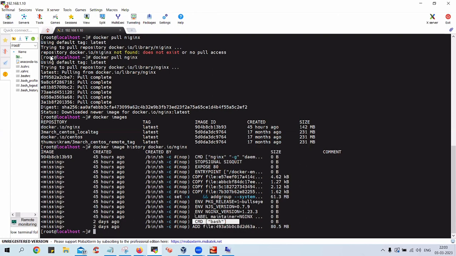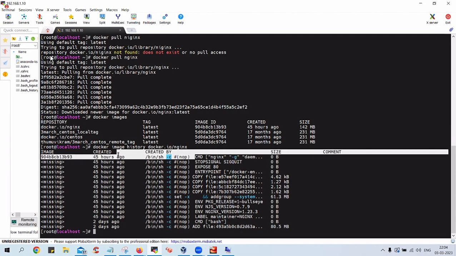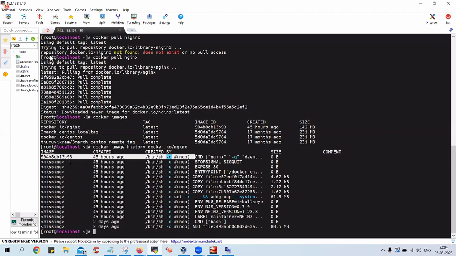This means second line, third line, fourth line, fifth line, sixth line, seventh line, eighth line, ninth line, 10th line, 11th line, 12th line, 13th line, 14th line. Now, the 14th line contains some commit ID. What is this number? You just see image ID. It is 904B something. Just remember the first three numbers, 904.